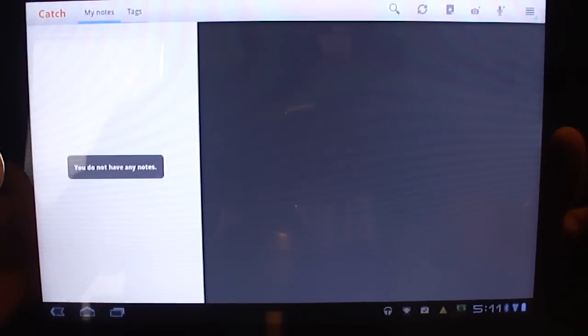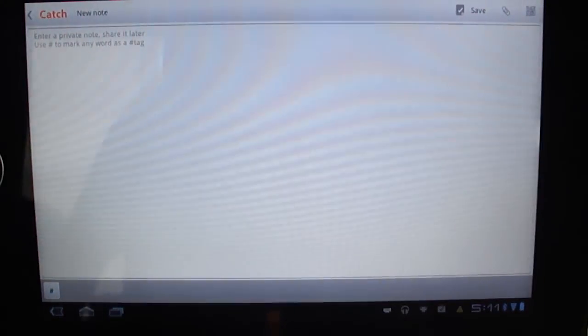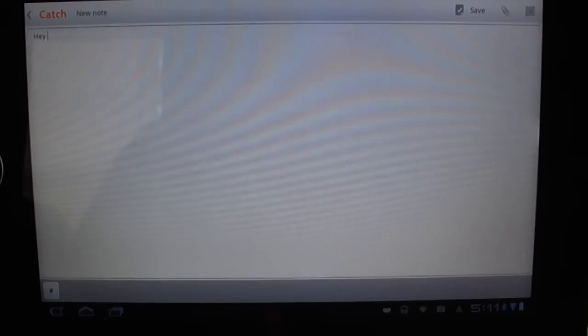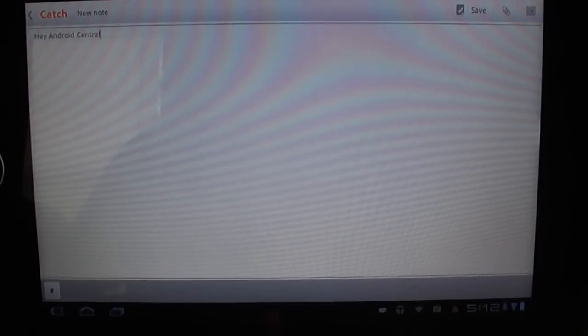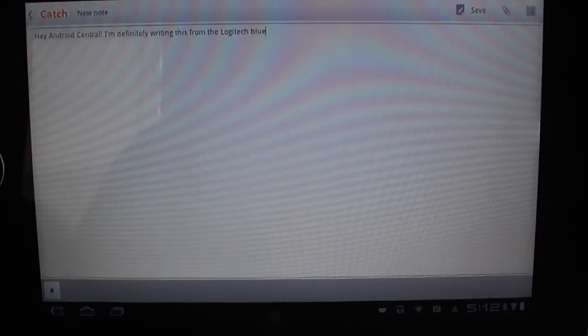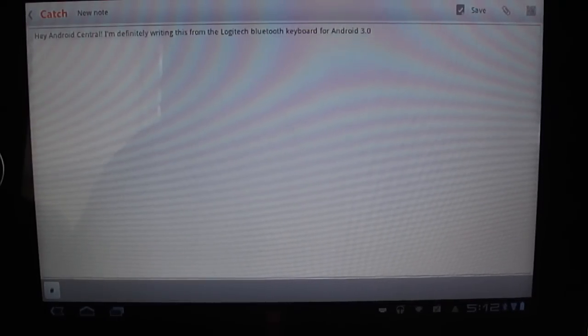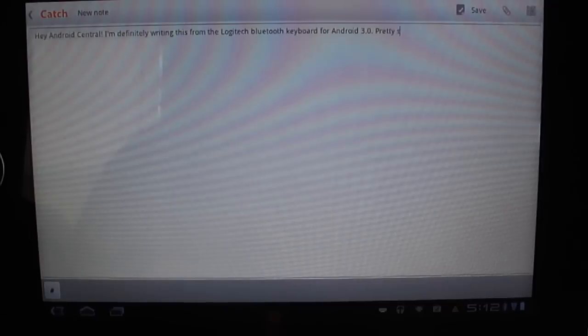Let's hop into Catch Notes. I'll get my tablet set up and we'll make a new note. So I'm typing right now, "Message, hey Android Central." I've actually got the keyboard on my lap right now, which is why it's off screen, and also why I have a little bit more typos than I normally do. But as you can see, I am definitely writing this from the Logitech Bluetooth keyboard for Android 3.0. Pretty sweet. Hey, smiley face. So you'll notice that the message got typed up, no problem.